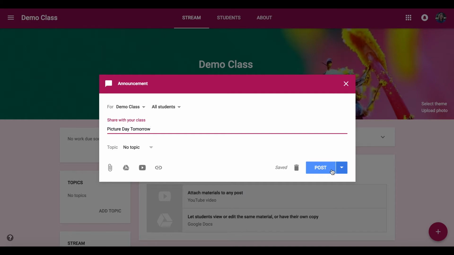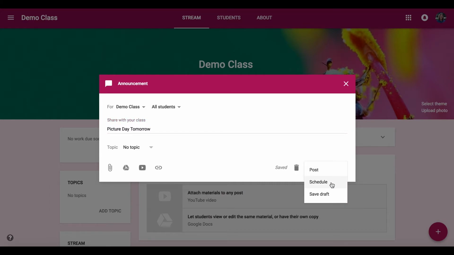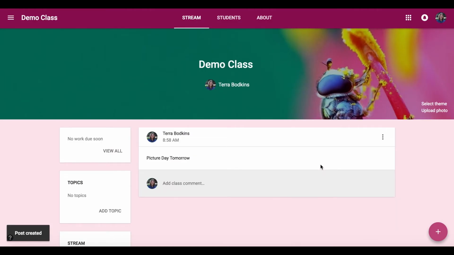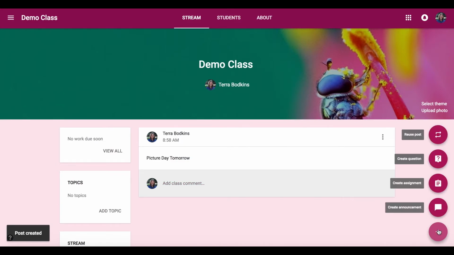Okay, so I can post it immediately and it goes right into my stream and my students will get it right then and there, or I can choose to schedule it out, or maybe even save it as a draft and come back to it later. So I'm going to go ahead and post it now so you can see where it lives, right here in the stream. Okay, but then let's take a look at some of these other options.